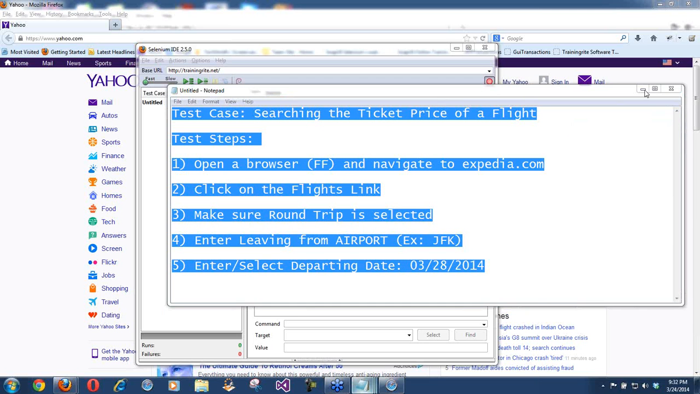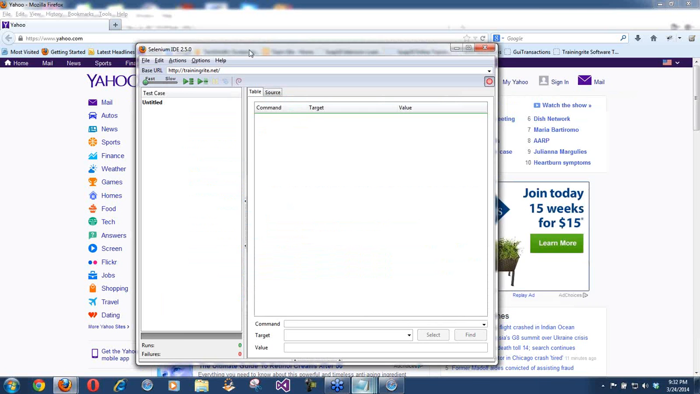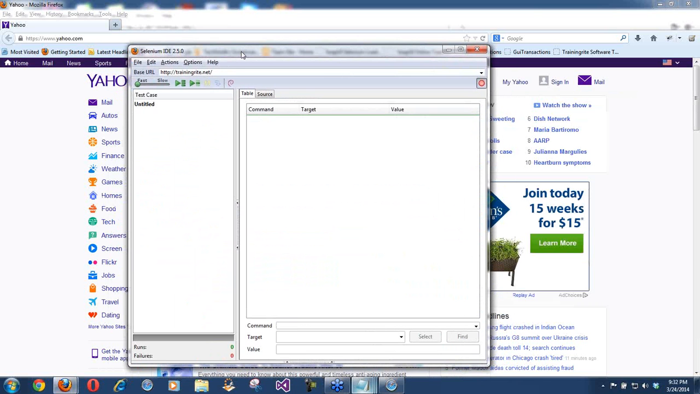Selenium IDE is a tool that is going to do the recording. It is going to do the recording, right? So first of all, let us get to know a little bit about this tool, right?